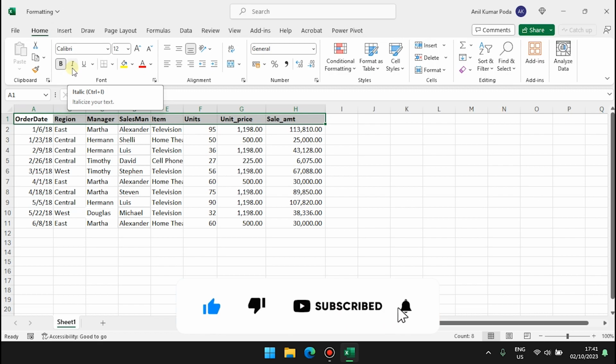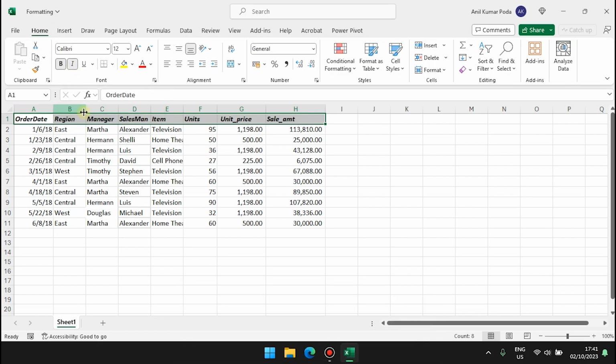And the second one is italicize, or italic. Press Ctrl I, and as you can see, it slanted the text. Most of the time we don't italicize our text, so I'm undoing it by pressing Ctrl I again. And the next one is underline. Press Ctrl U to underline the text. Ctrl U again to undo. Or you can expand, and we have two options like single underline and double underline. Press double underline and you see two underlines under our column names.